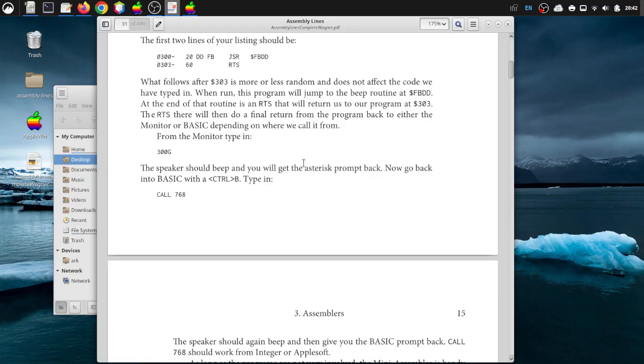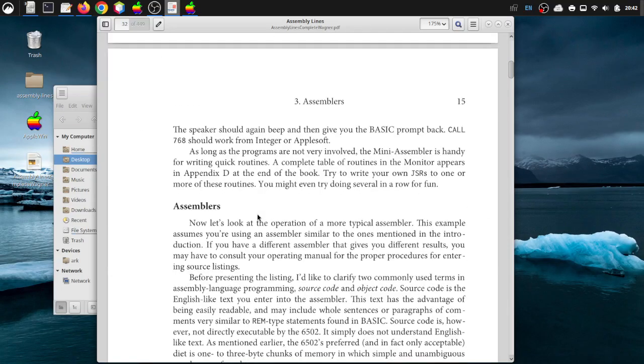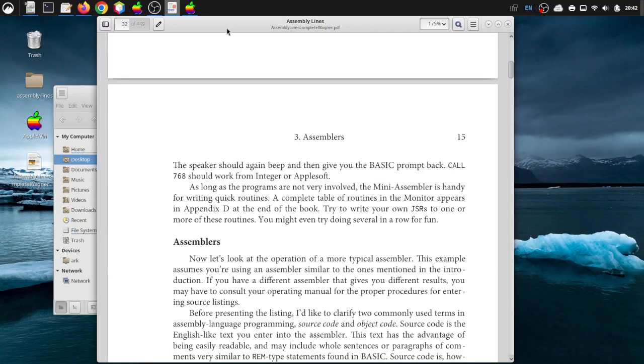Or if we want to exit back to BASIC, it says Control B, but in our little world, it's Control F2. Then you can call 768 and it beeps. And we'll run through all that right now. So that's kind of what the book says.